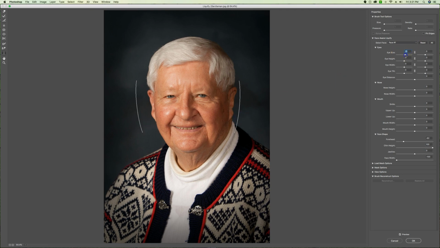So eye size, we can make his eyes bigger, right and left. Probably better if they're locked. Change the height, width, and the tilt. We can change the nose size. It's kind of funny. This would be a funny little movie. Mouth, more of a smile, less of a smile. Face shape, change the forehead, chin height, all sorts of crazy things.